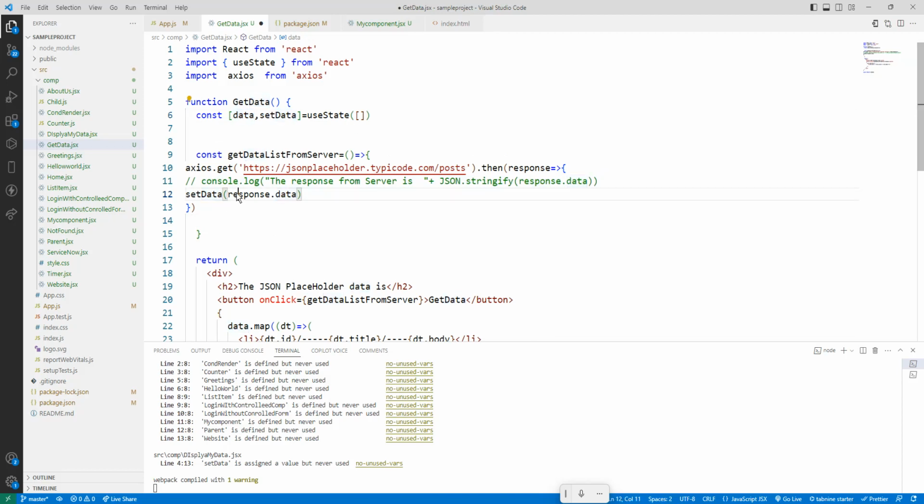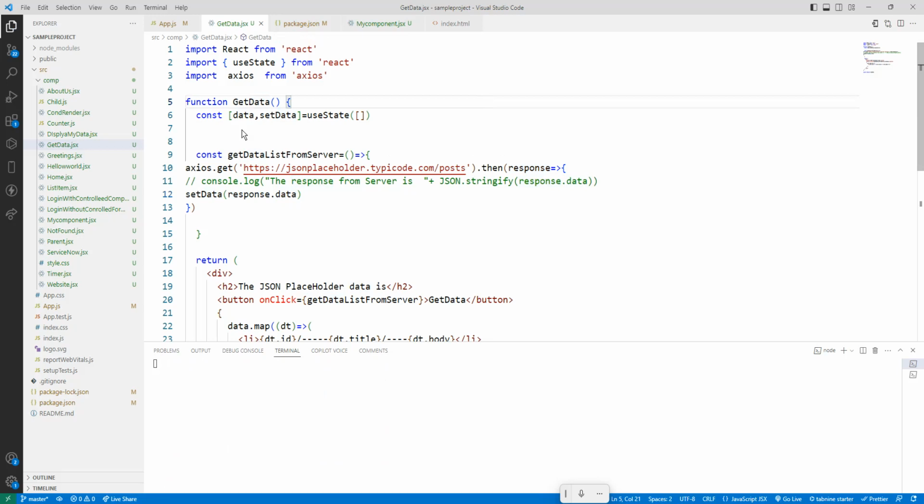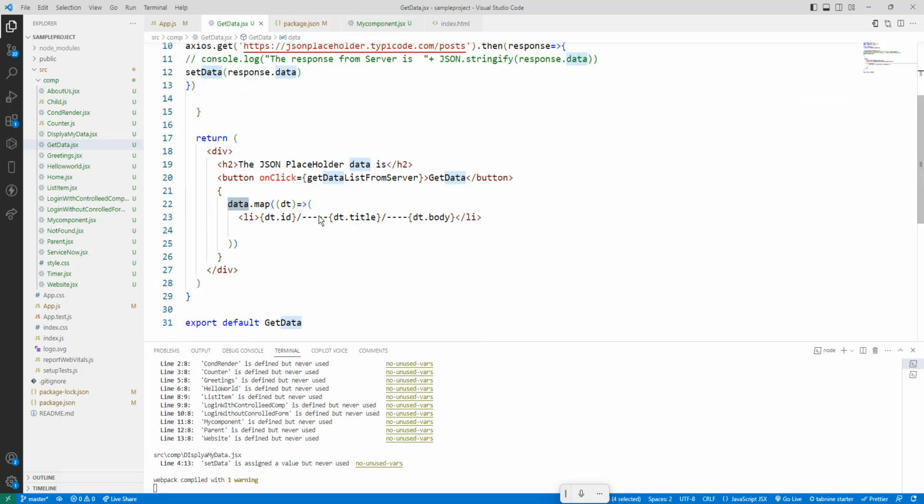So now what happens? The data is available. So data.map means it is going to map through all the objects. All the data is dumped to the dt. So dt.id, dt.title, dt.body, it is going to print all the data. So this is how it is going to be. That is called get data. Okay, the next, what happens? Post data.